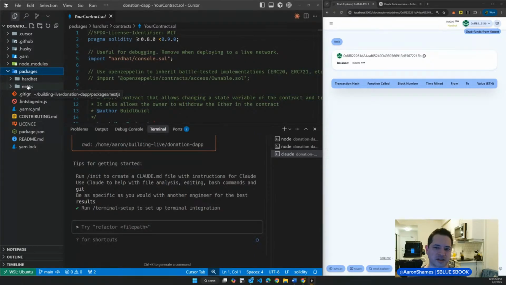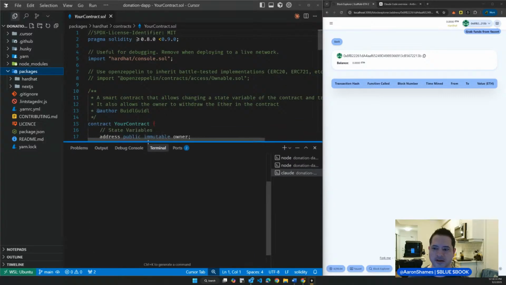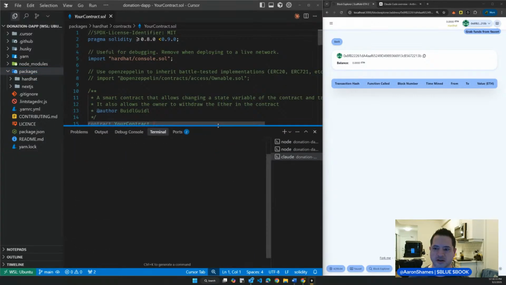I'm not going to get too much into details about that, but I would suggest Scaffold-ETH2 is a great starting point for any kind of EVM building, just because it gives you all this right out of the box. So let's get started with this.